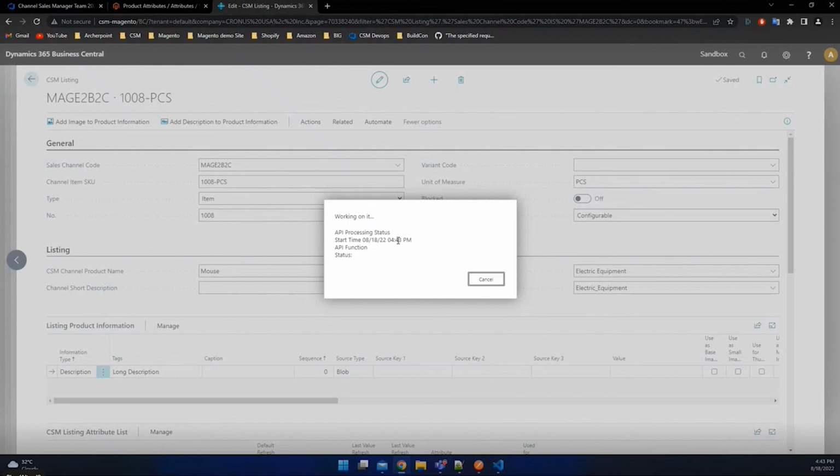Now that your configurable items and simple items have been sent to the Magento admin portal, you can view all of that information from there. If you have more questions about configurable items for Magento and Business Central, please view our Suite Engine website and view the product documentation under CSM. The product documentation that you're looking for specifically that covers configurable items will be Magento Listing Management.